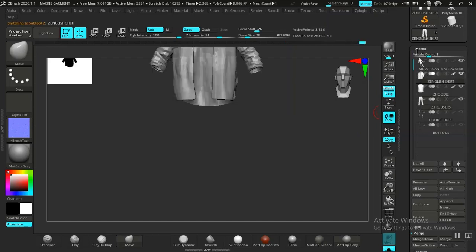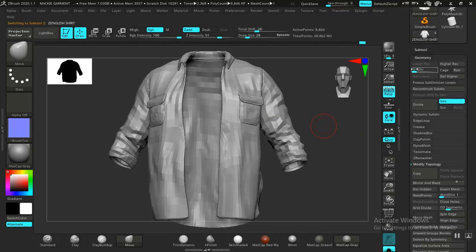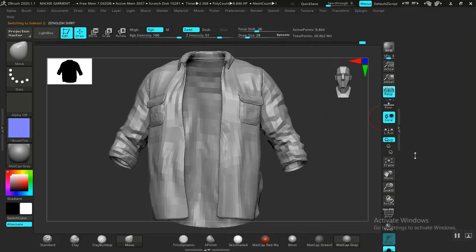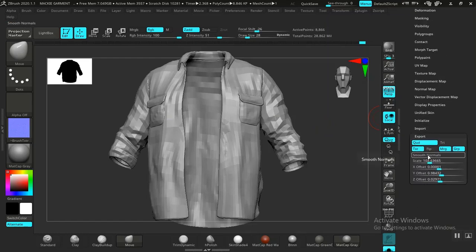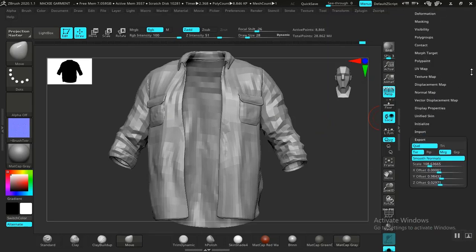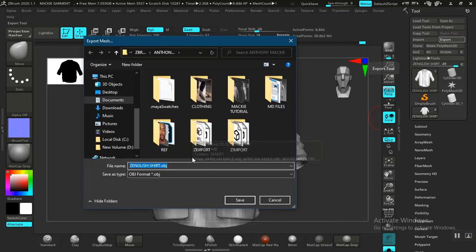So let me start from the first one. I'm exporting with the lowest subdivision level for this. To export this out, you have to go to export. Smooth normal should be turned on. Turn off group. It should be on quad also. That's fine. Then export.